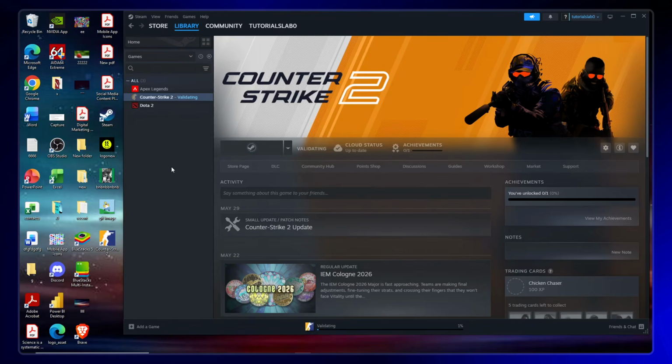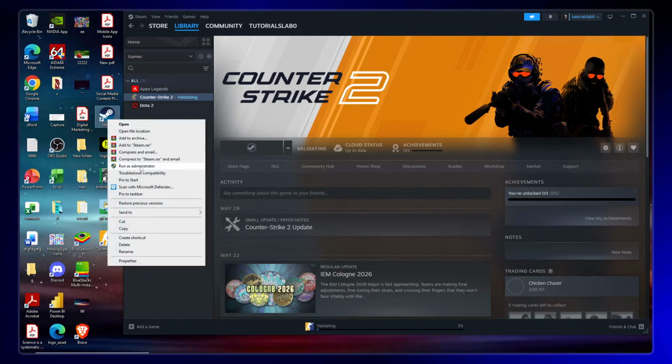Lastly, if you're still experiencing launch problems after trying all of these steps, there's one more thing to try. Right-click on the Steam app icon on your desktop, then select Run as Administrator. Running Steam with elevated permissions can sometimes fix launch issues that are related to file access restrictions.